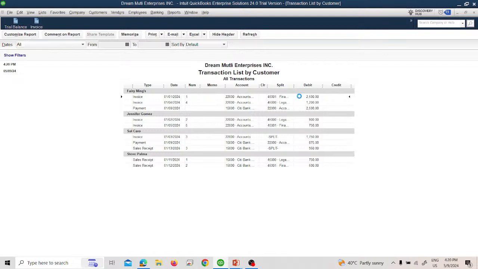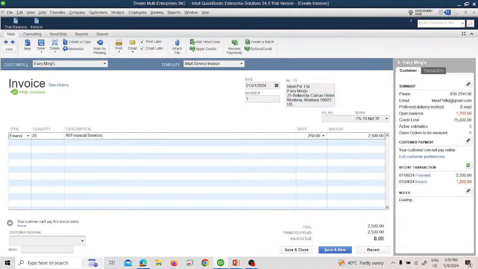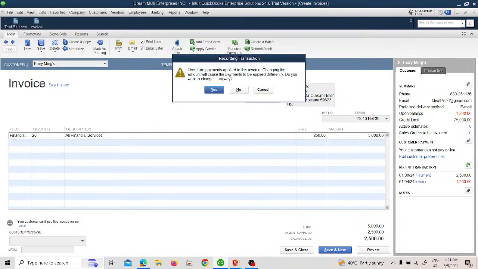Suppose on double click, now suppose this is to be 20 hours and you issued it on the hours here. So you will just correct it and click on save and close, and the application will arrive.